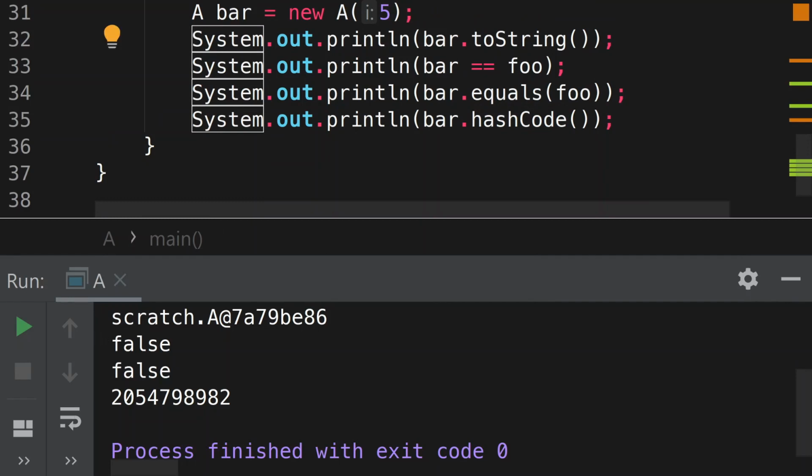toString gives us scratch.a at 7a79be86. The next two lines give us false and false, despite the fact that both a's contain 5 inside. And the last one gives us this big number down here. So what's actually happening? Why aren't these output results particularly useful to us? Well, toString, equals, and hashcode are all methods that the top-level object is going to give us for free, so to speak. Remember that the parent class can provide method definitions, and child classes that inherit from those parents automatically inherit those method definitions.